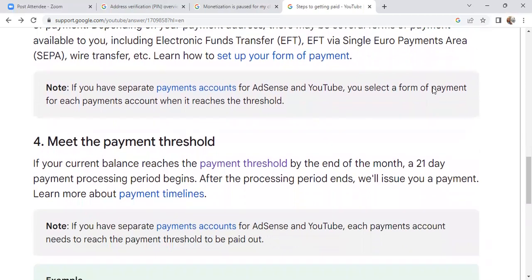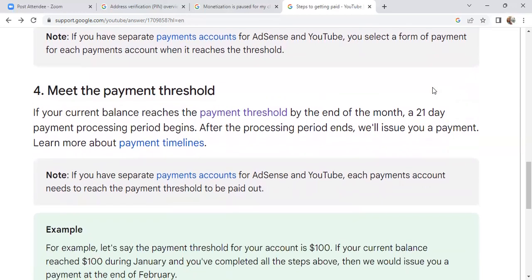For those of you who have separate payment accounts for AdSense and YouTube, because you can make money using YouTube communities, join, and stickers that is separate from AdSense, you have to select a form of payment for each of those accounts when it reaches the threshold. So, meeting the threshold. If your account balance reaches a threshold, meaning where you can start taking money out at the end of the month, a 21-day processing period begins. After the processing period ends, they will then issue payment.